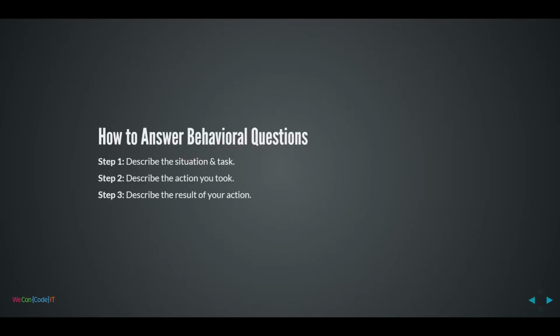There are 3 steps we are going to follow when answering behavioral questions. You may have heard of these steps referred to as the STAR method or the SAR method. Both methods follow the same steps, they're just broken out a little bit differently. So, step 1, describe the situation and task. Step 2, describe the action you took. And step 3, describe the result of your action.